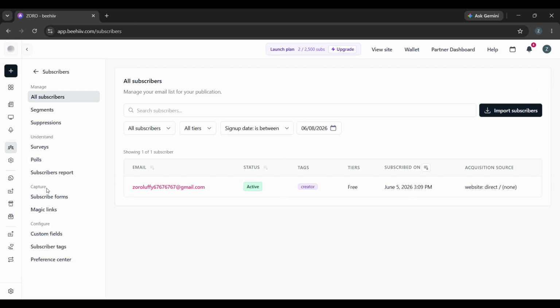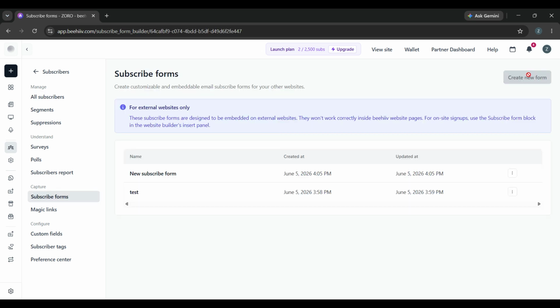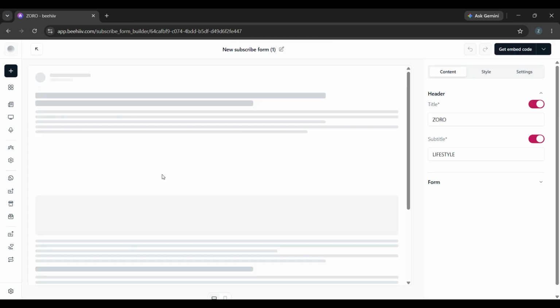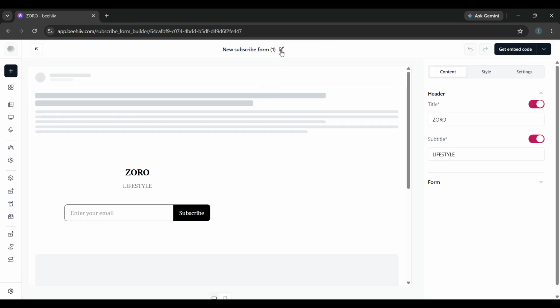Now click Create New Form. Beehiiv will open a new form setup screen, and this is where you'll start building your subscriber form from scratch. The first thing you'll want to do is enter a name for your form. This name is mainly for your own organization, so choose something clear that helps you recognize it later, especially if you plan to create multiple forms for different pages or campaigns.